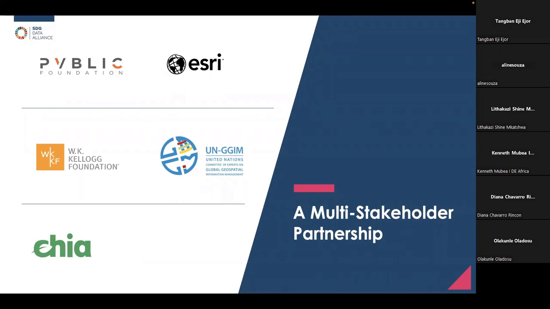Then we have ESRI to the right here. ESRI is a very important partner. We have Charles from ESRI on this call, and ESRI definitely contributes a lot of different resources. For example, training for developing countries and licenses so that they can build their data hubs are two examples of what they contribute. We also have W.K. Kellogg Foundation. It's an important contributor to the Alliance.